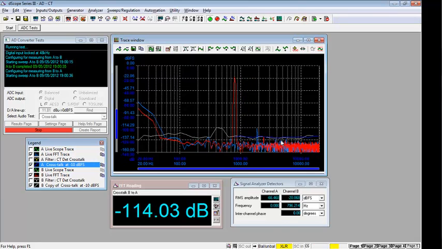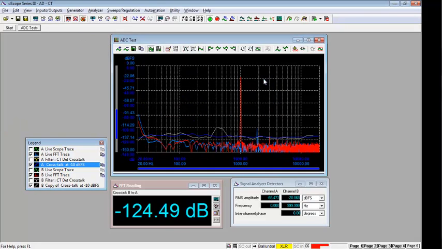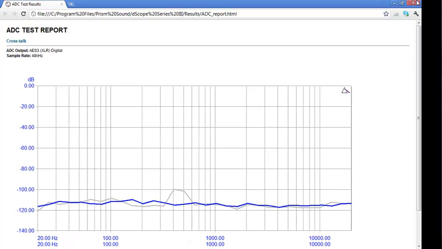And that sweep is now executing, the B to A crosstalk, and it is now drawing to a close. Once that is finished, again, I can go through the process of simply hitting my Create Report button here and generating my HTML formatted crosstalk measurement report.